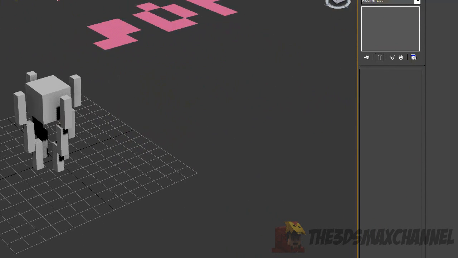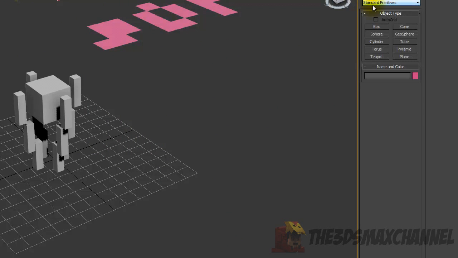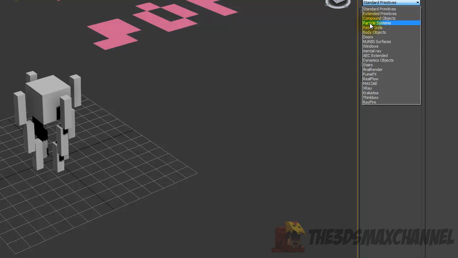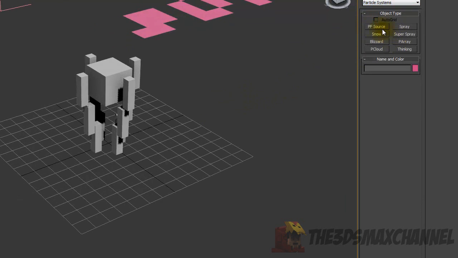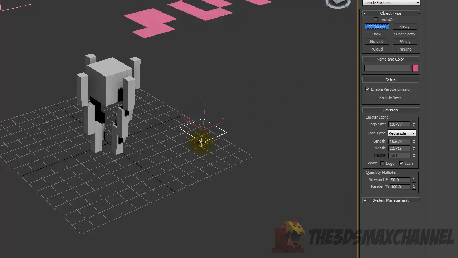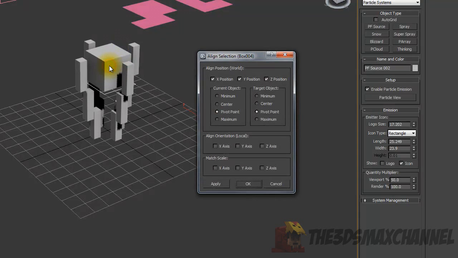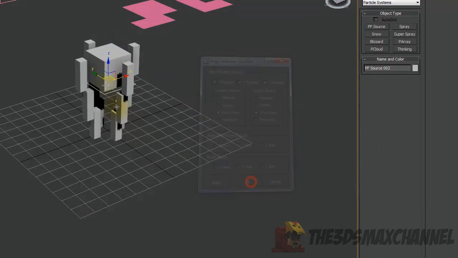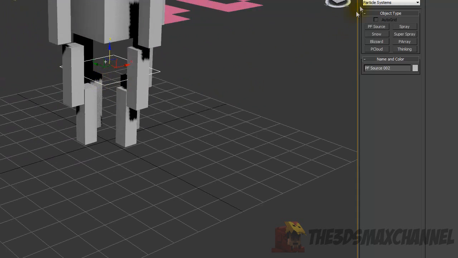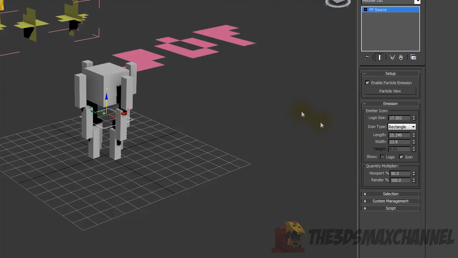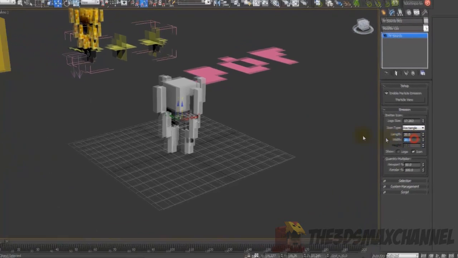So what you're going to want to do now is go to the Create tab, Geometry, and under the dropdown go to Particle Systems and choose PF Source, and just make a box with that, and then using the Align tool, align it to the head, and then maybe move it down a bit. You also might want to mess around with the length, but it shouldn't really matter that much.